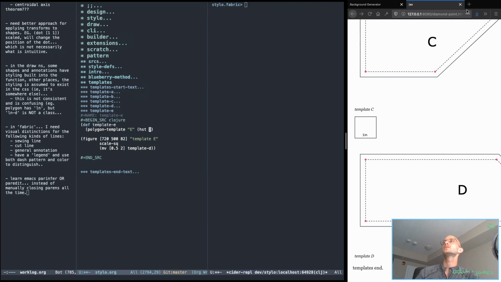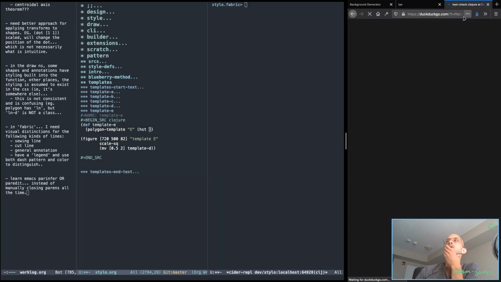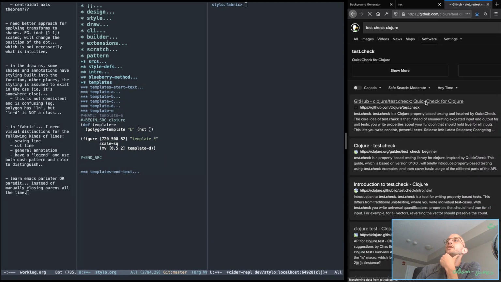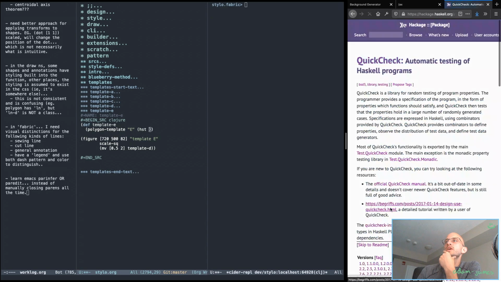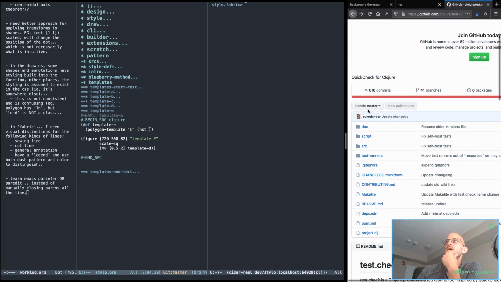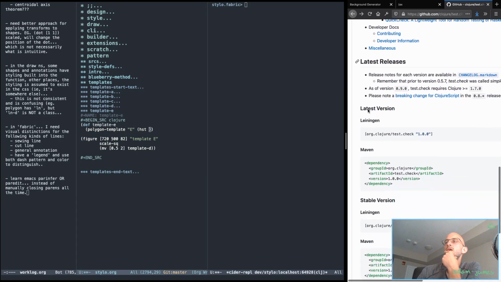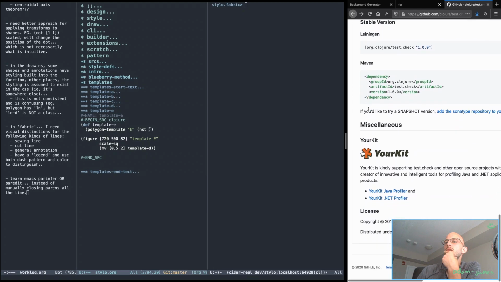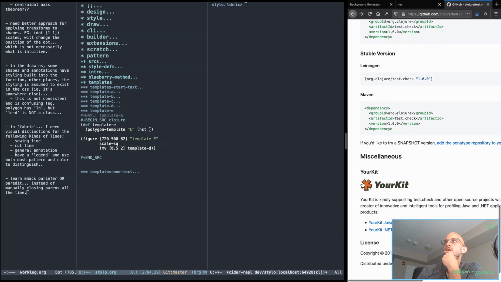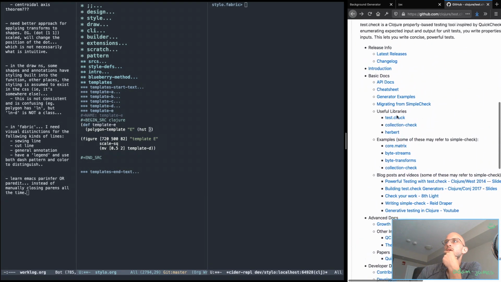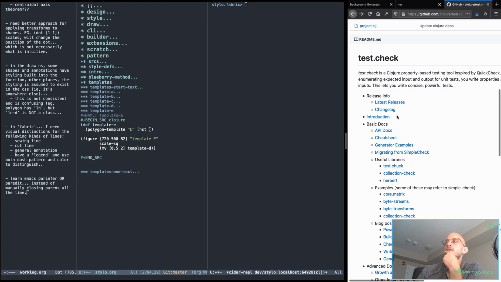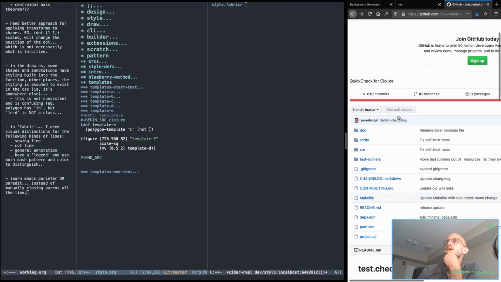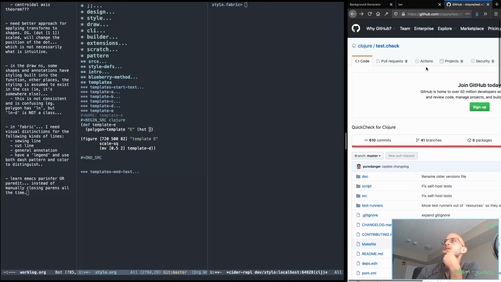Test check on Clojure. Oh yeah, and QuickCheck is the name of the thing. Yeah, that's what I was talking about. QuickCheck is the Haskell thing that I had heard about before. Yeah. Cool. Property-based testing, yeah. Sweet. I like it.